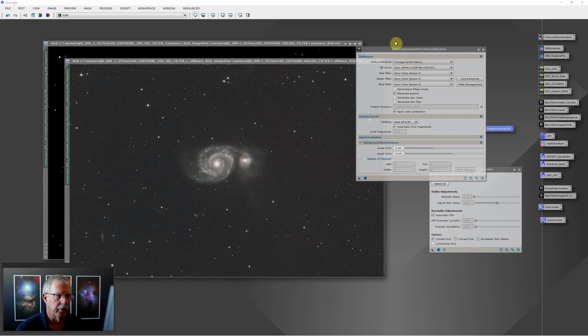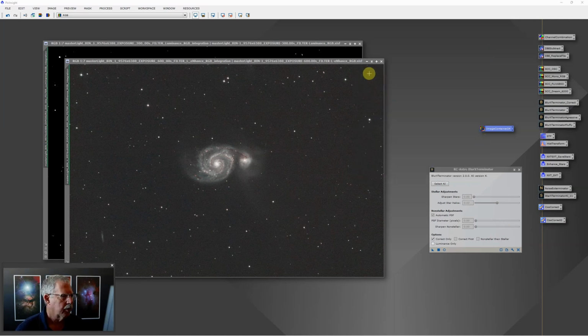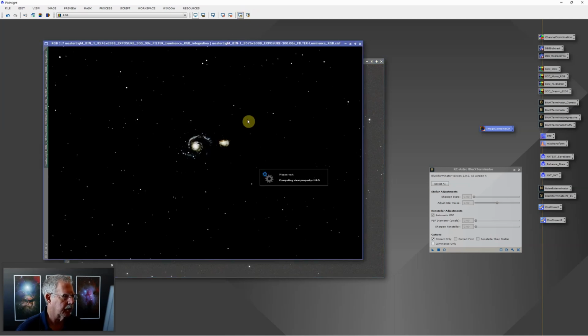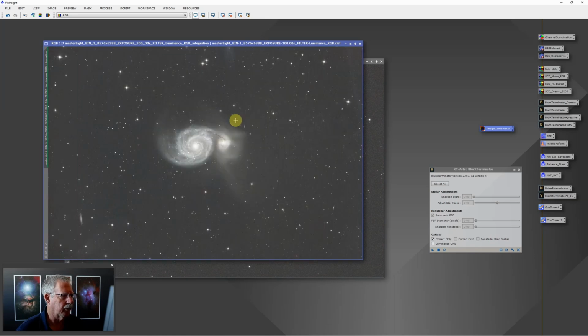Okay, spectrophotometric color calibration is done, so I can close this window. Or if I wanted to save this process setup, again, I would just create the process icon by dragging out the triangle and then saving it over here on the right for use later. So now I want to run Blur Exterminator on each one of these images again, and we can just take a quick peek at them by updating the screen stretch. There again is the dual narrowband version, and this is the luminance or full RGB version.